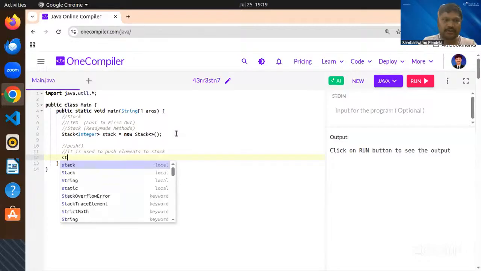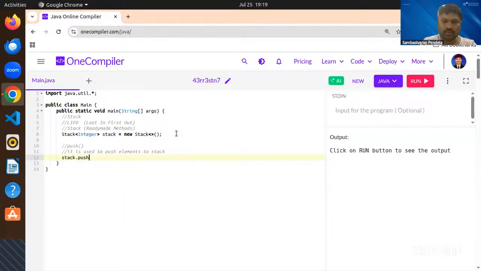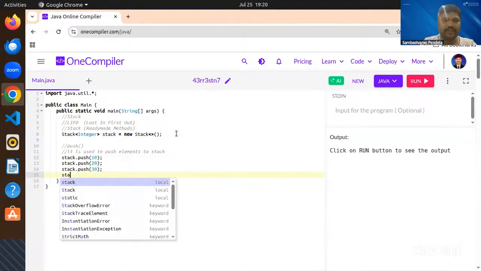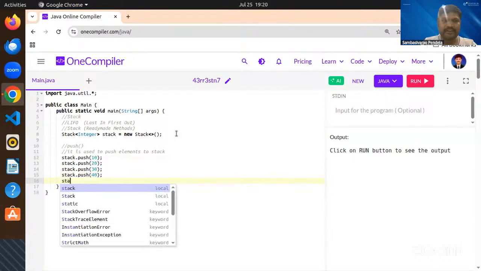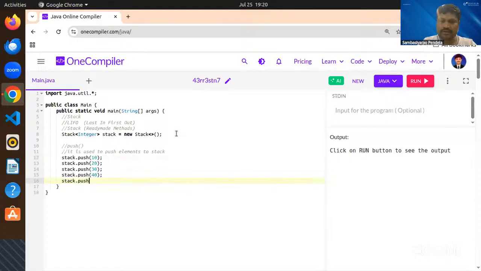So how to push it? stack.push(10). Not only 10, we need to push 20 also. stack.push(20). And another element, stack.push(30). Another, stack.push(40). Another, stack.push(50). So we push 10, 20, 30, 40, 50. Simply, we need to push it.